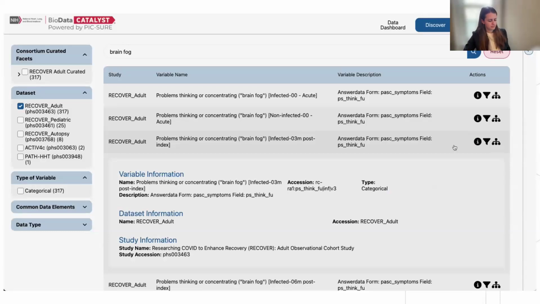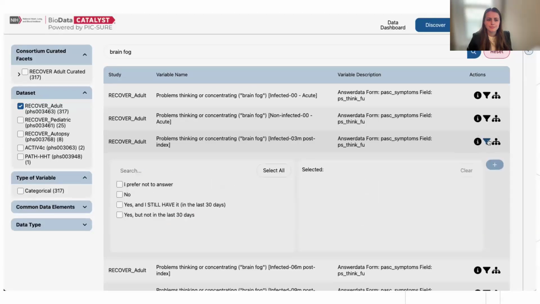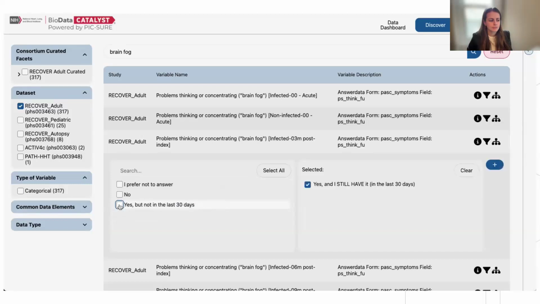Let's apply a filter by clicking on the filter icon in the Actions column. Here, for my feasibility assessment, I am interested in those in the infected cohort at 3 or 6 months post-index. I'm interested in those that have brain fog, so I will select the yes values. So yes, and I still have it, or yes, but not in the last 30 days. To add the filter, I can click the plus button.